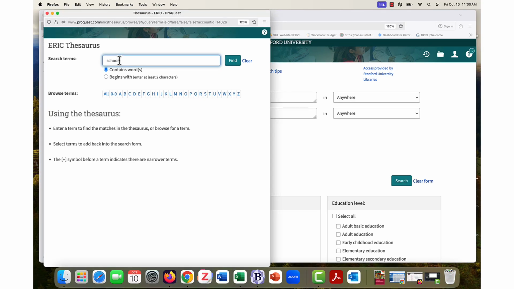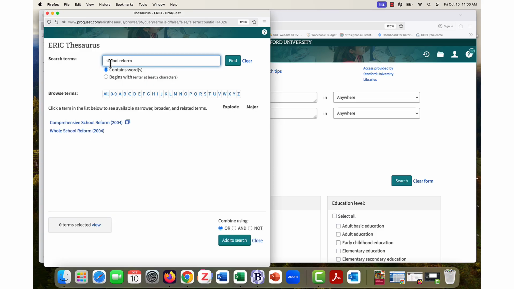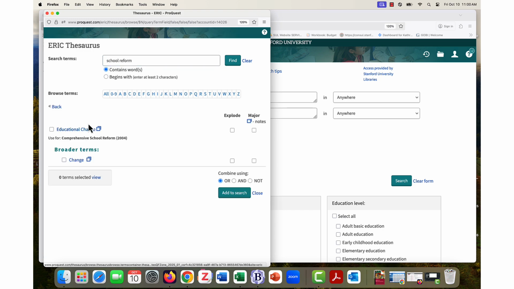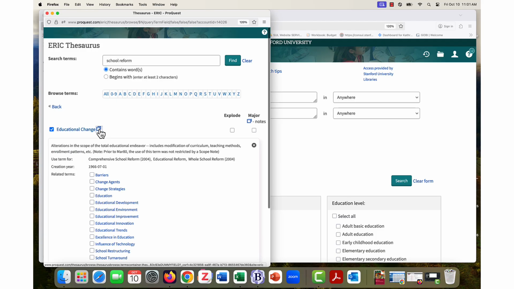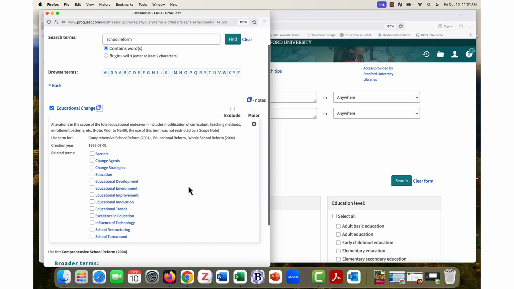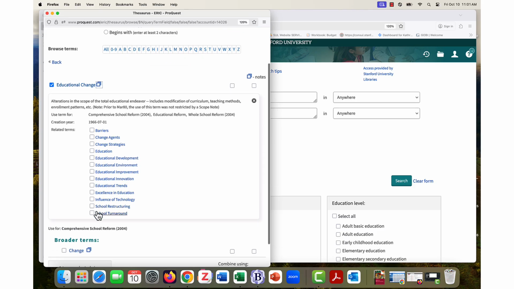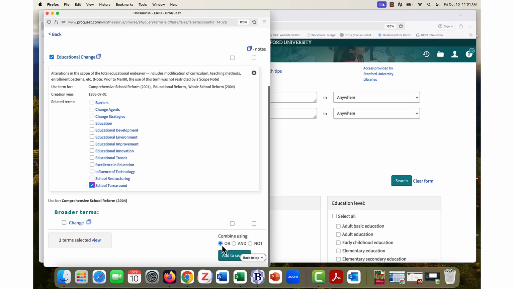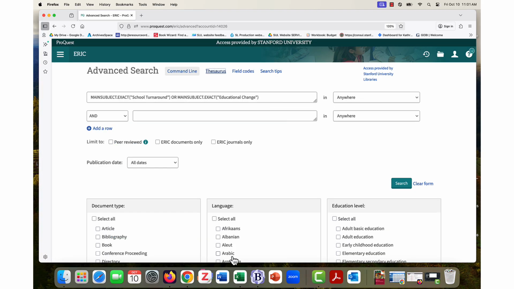Type in school reform. Notice that if we select comprehensive school reform, it tells us that educational change is the heading to use. We can find more options by selecting the notes icon. For now, I'll simply use educational change and school turnaround. Select OR, so I get articles from either subject heading, and then select Add to Search.